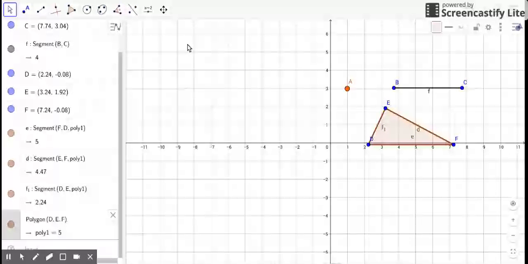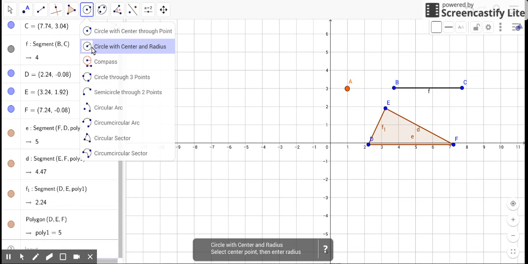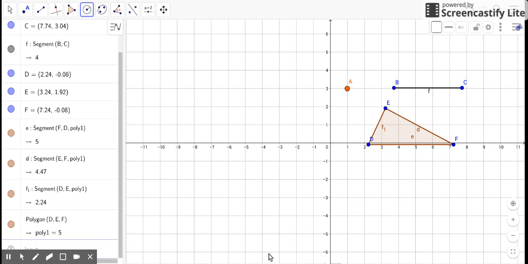Another thing you want to be able to graph is a circle. And look at this circle menu. There are 2 different ways you can graph a circle. We're going to do this option first: circle with center and radius. When you click on that, the instructions show up: select the center point, then enter the radius.